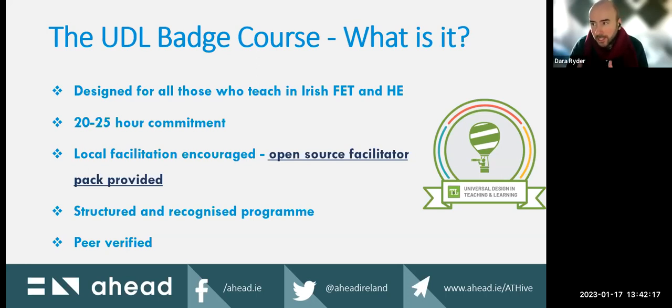Local facilitation is encouraged, so an open source facilitator pack with all the materials, as Colin alluded to, is provided. While it is a structured and recognized program, you do get a digital badge from the National Forum as an award at the end of this process. It isn't an accredited program, so it's kind of light touch, if you like, in that sense.